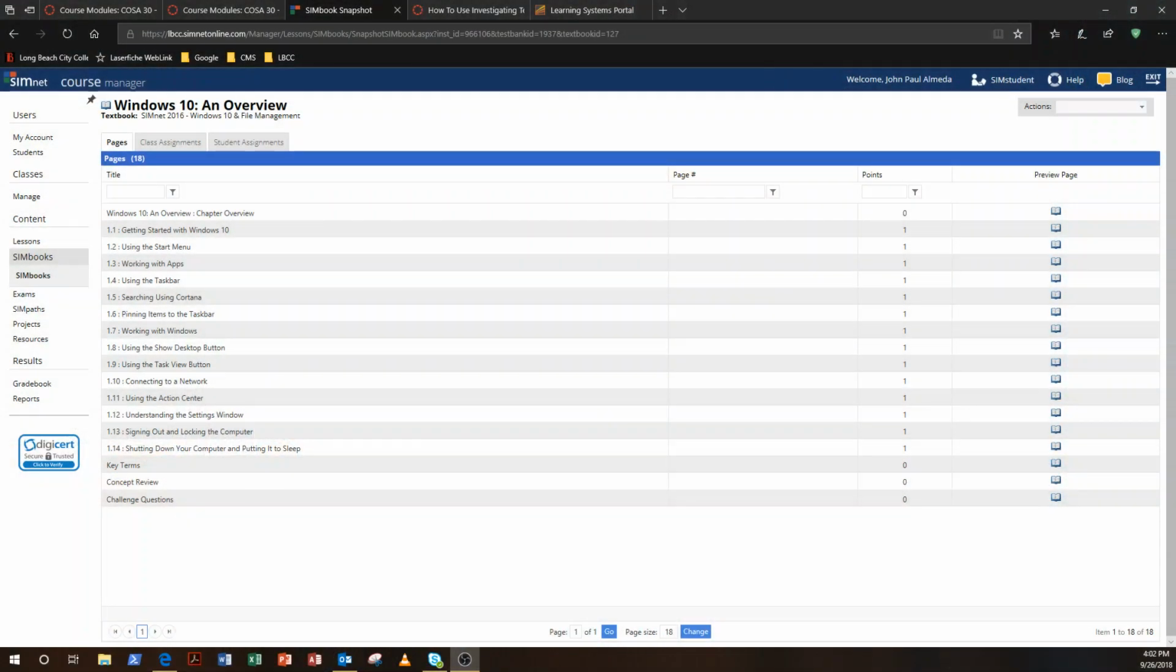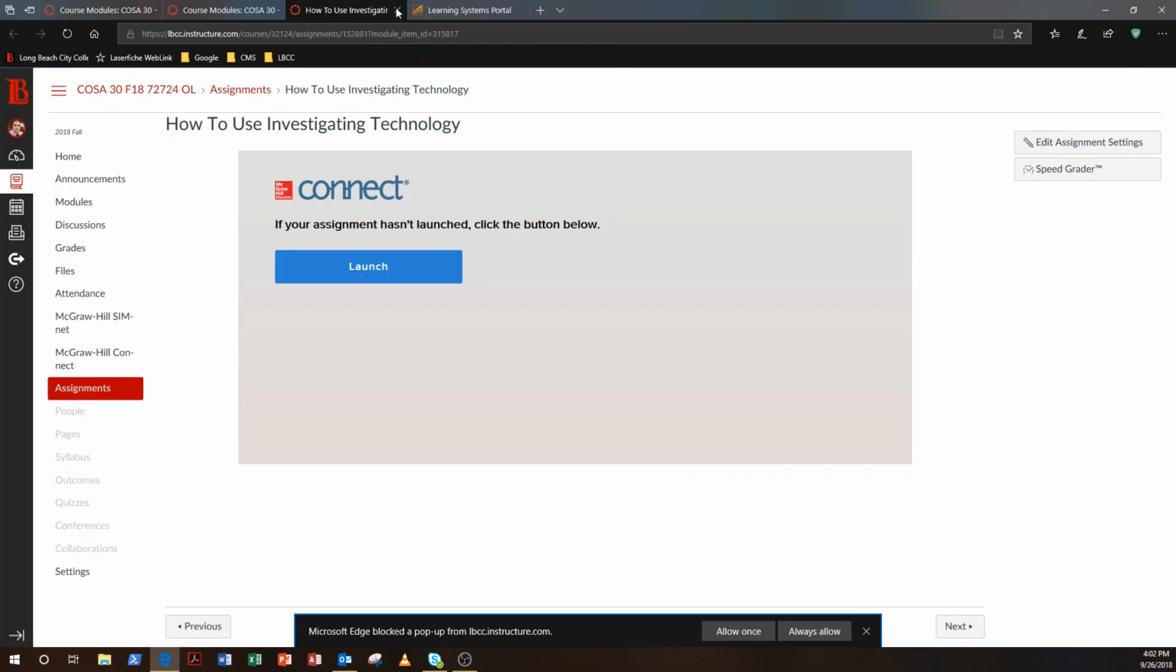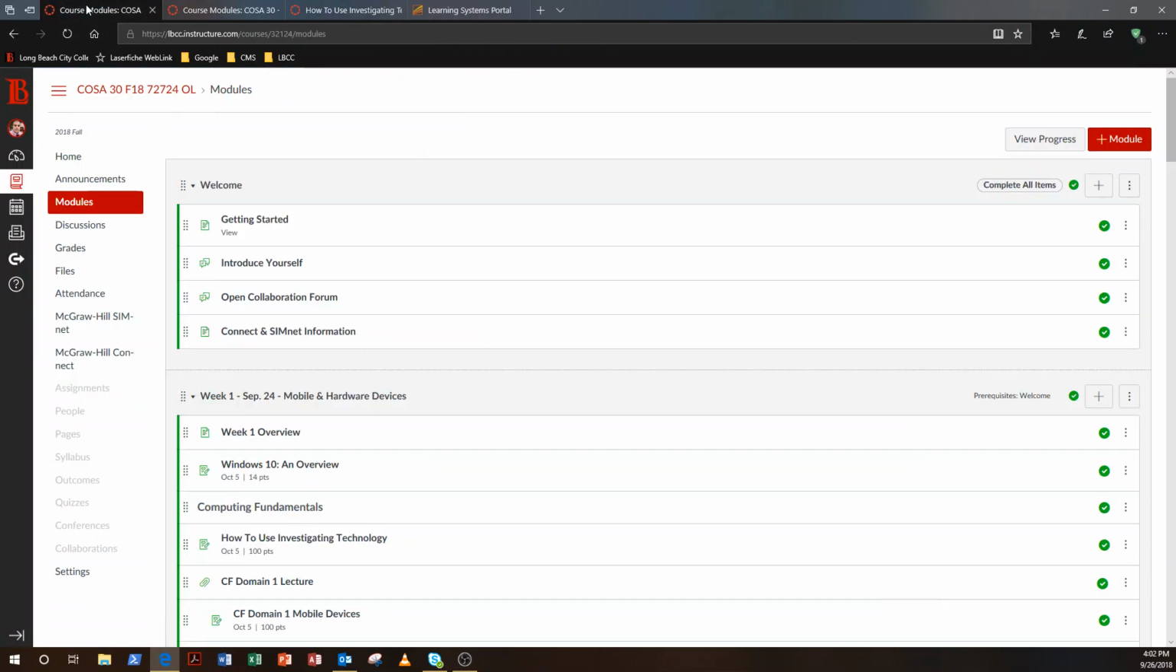So that is SimNet. And as a matter of fact, you will not see another SimNet assignment until we get to the key applications part of the class. So that is Windows 10 an overview.